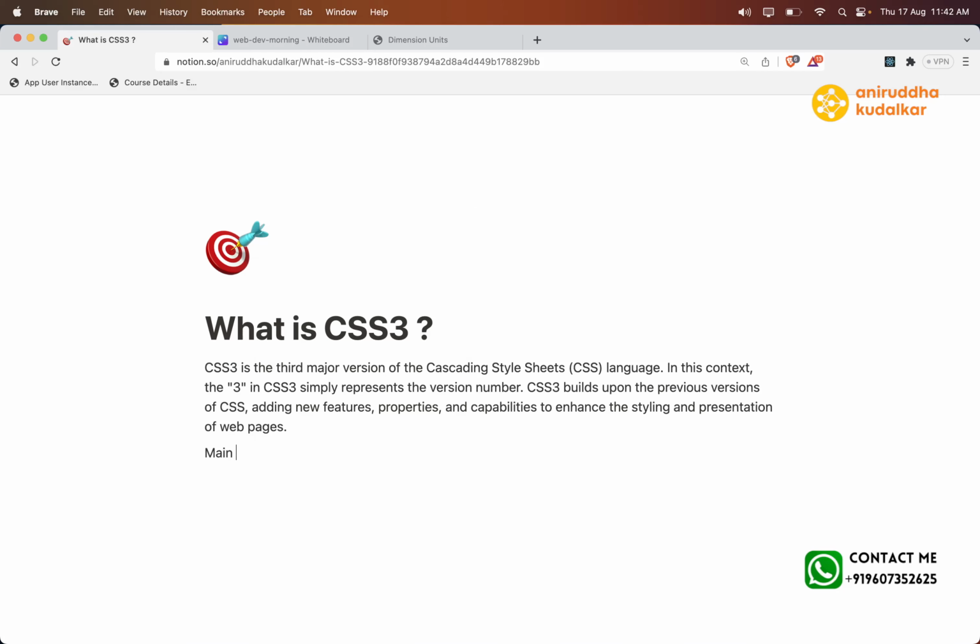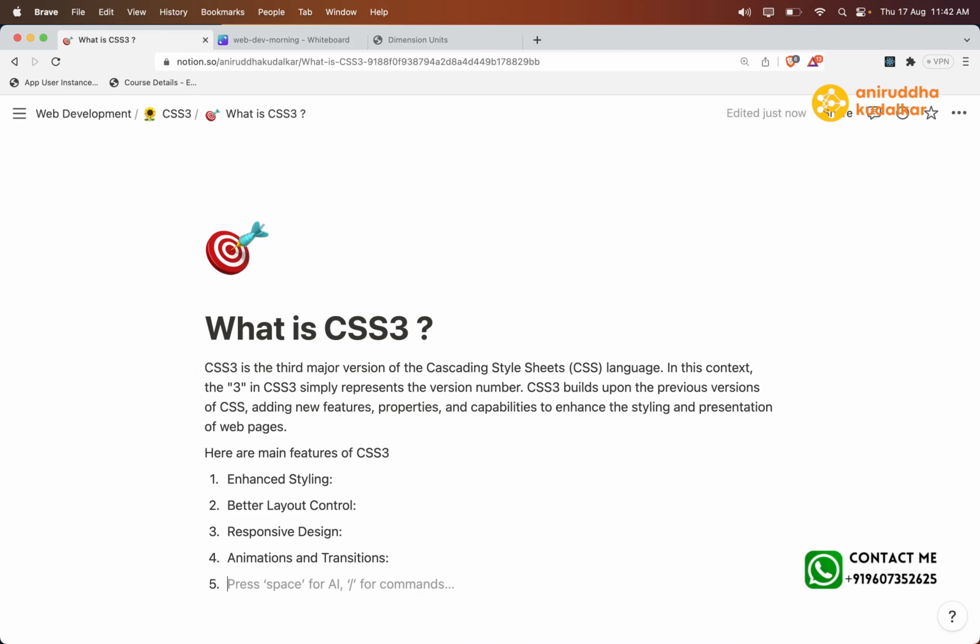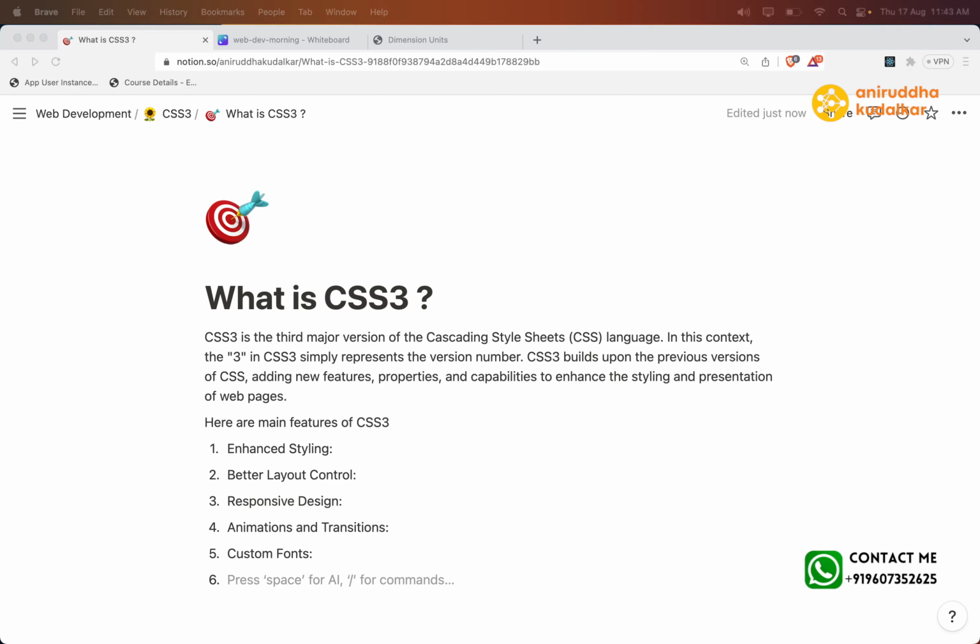So what are the features of CSS3? Main features are: enhanced styling, a few more properties like border properties have been added; better layout controls, the grid layout and the flex layout have been added; responsive design, media queries have been added; animations and transition effects newly added; custom fonts, new fonts have been added; multiple backgrounds and borders.